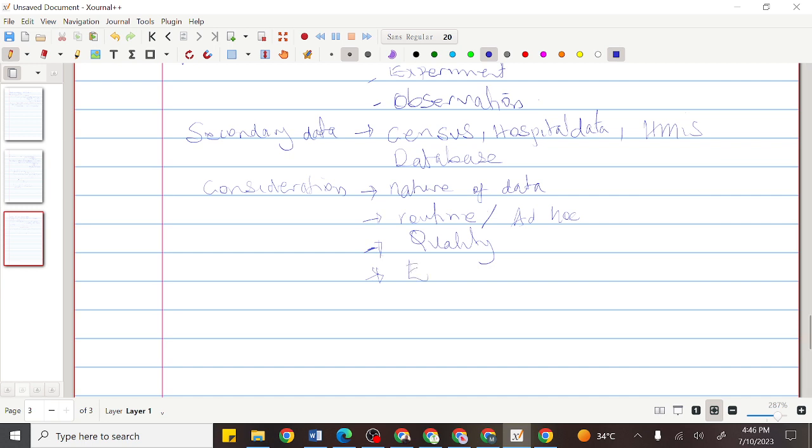The other consideration is the ethical matters related to data collection. You have issues to do with what you call privacy, and then issues to do with confidentiality. Now, these are important issues that need to be respected during data collection. So people should consent, and you should provide them with a consent form.